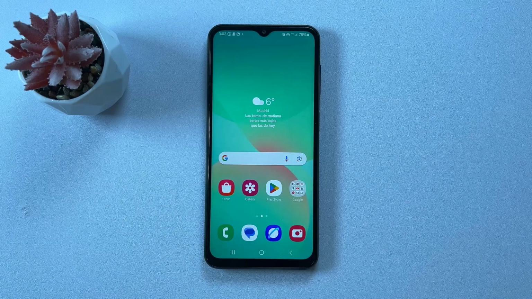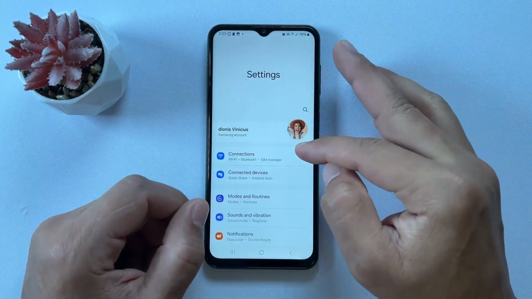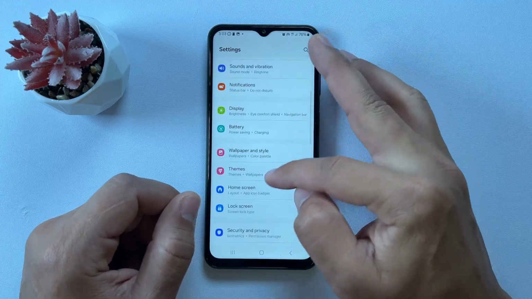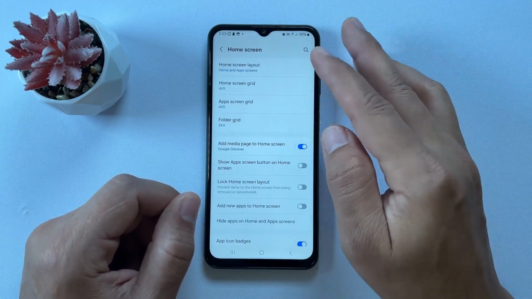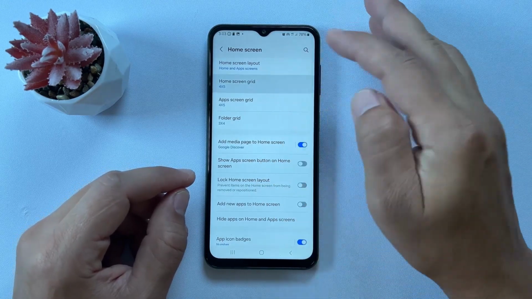And today I'll be teaching you how to increase or decrease the size of the icons on your Galaxy A26, all versions. First, you'll go into the settings icon, then scroll down to the home screen option. And here you'll find three options where you can go in and choose the size of your icons.